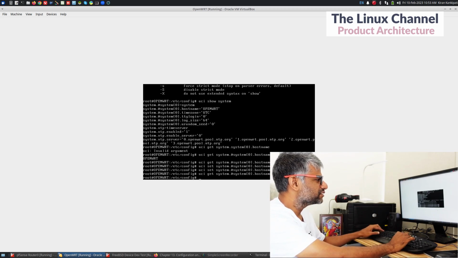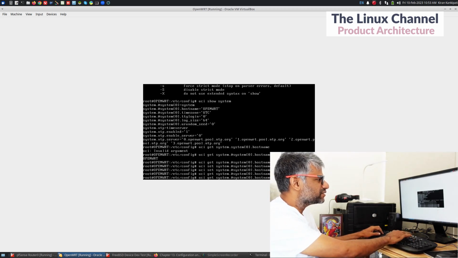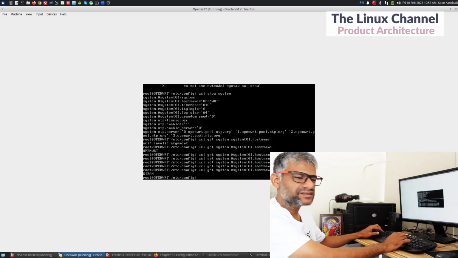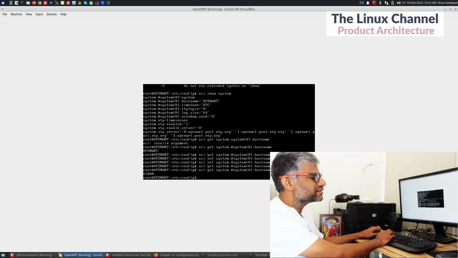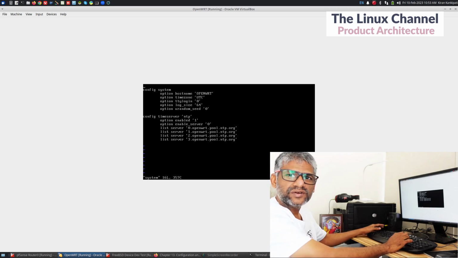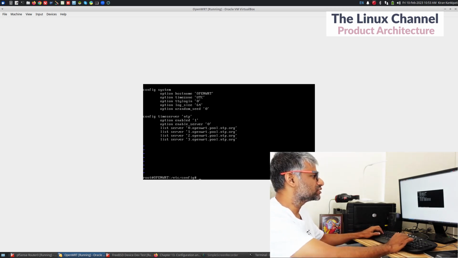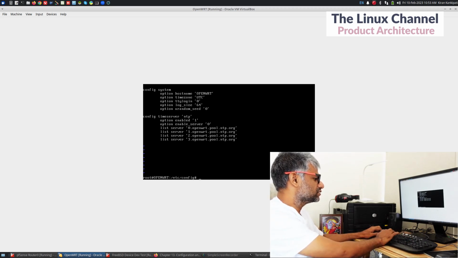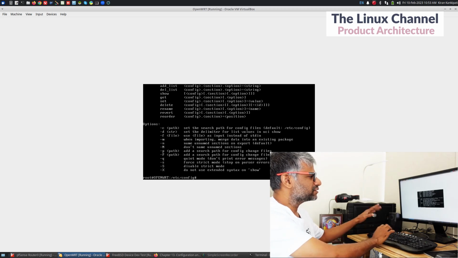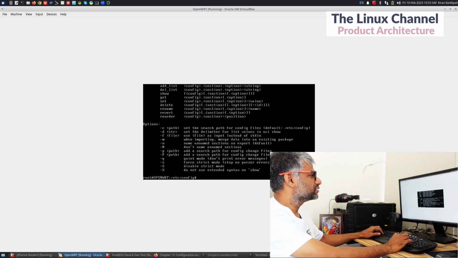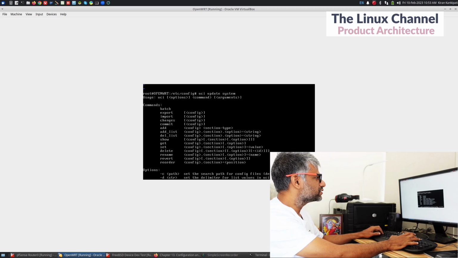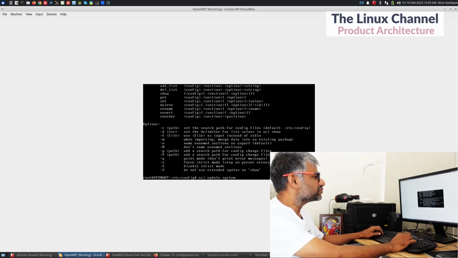Get hostname. You can see it is Kiran, but it won't be the case in the file, which means if you do vim system, it will still be OpenWRT. So what you are supposed to do is uci update system, then it will be... one second, just uci commit system, it's not update.